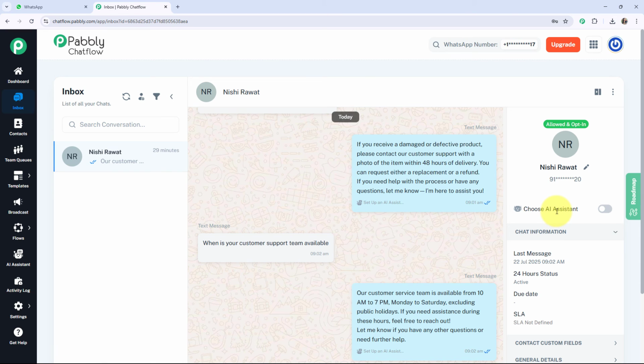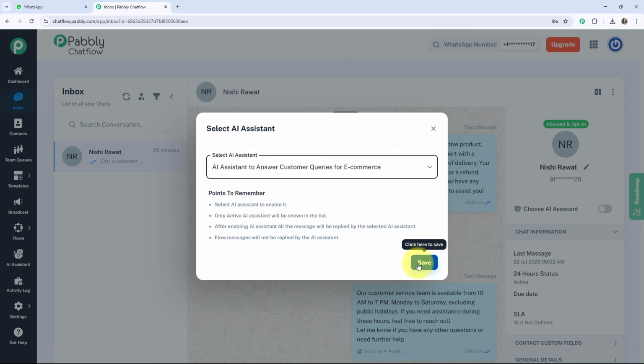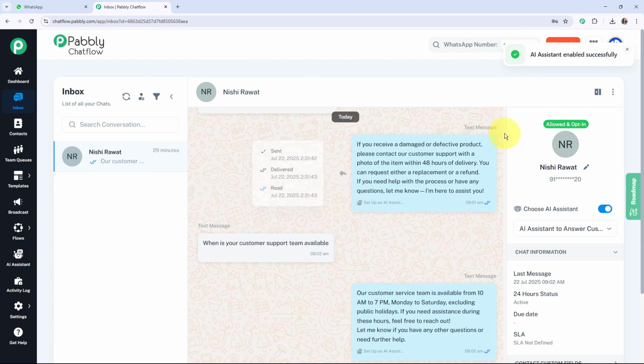Here on the right hand side corner, you can see this choose AI assistant button. You have to toggle this button on like this, and here we have to select the AI assistant. So I will select the AI assistant to answer customers' queries for e-commerce. And now we have to click on the save button. As you can see, AI assistant embedded successfully.